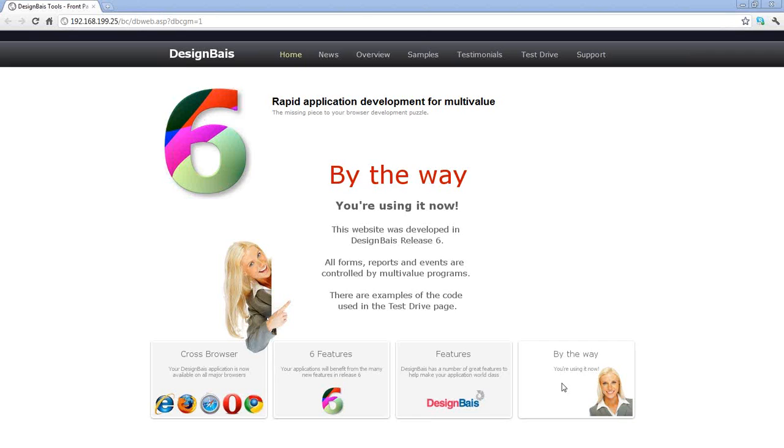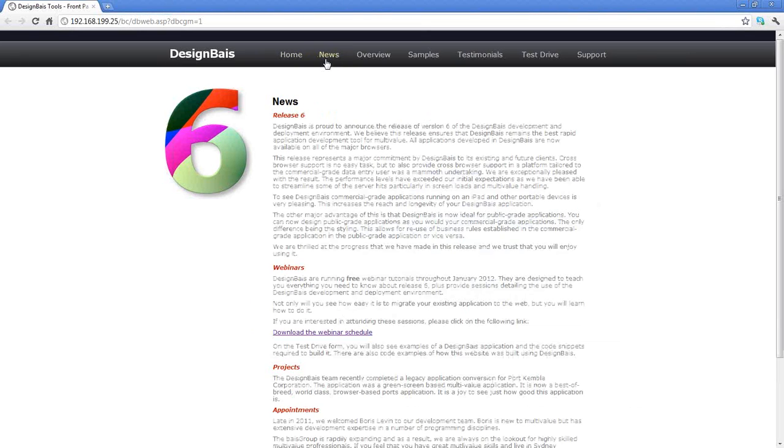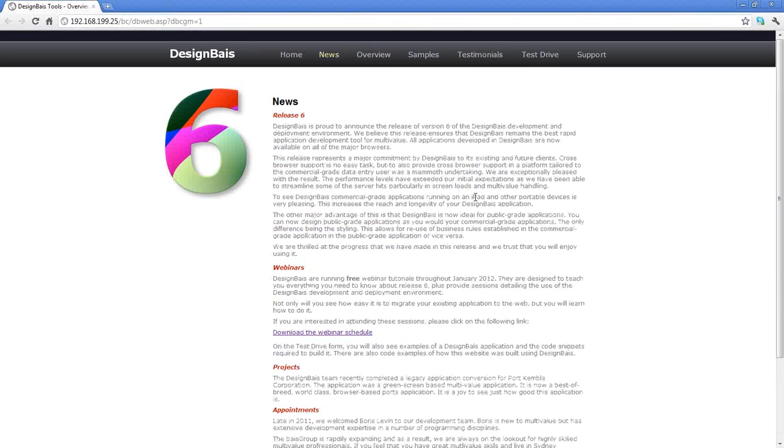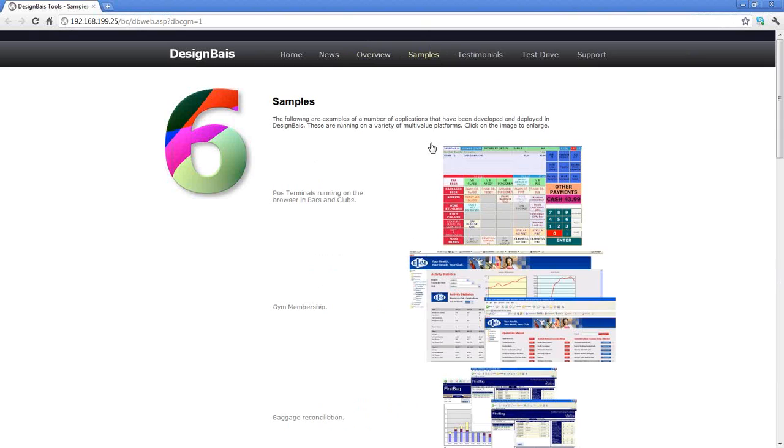And apart from a few CSS styling attributes that you need to set for any browser development, everything is basic code. We've got a news panel that we'll keep updated. We've moved the website now to very much a content-driven website, so it's much easier for us to keep up to date. We've got the overview, we've got an examples page, and I'll show the examples page during this exercise and how that was put together. Testimonials page and the test drive and the support page.